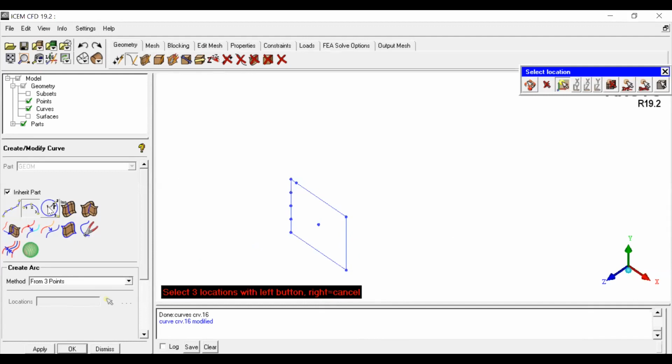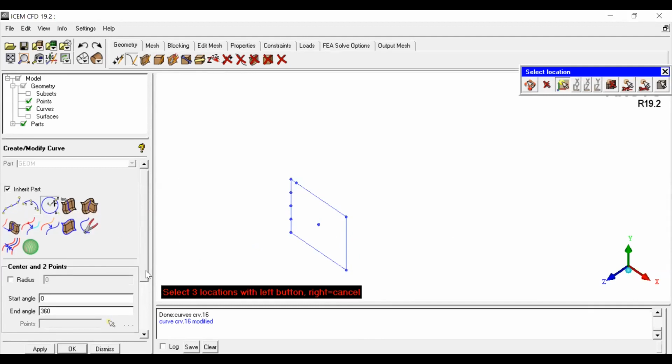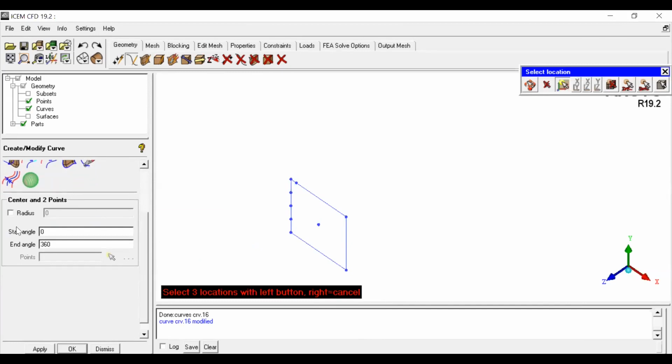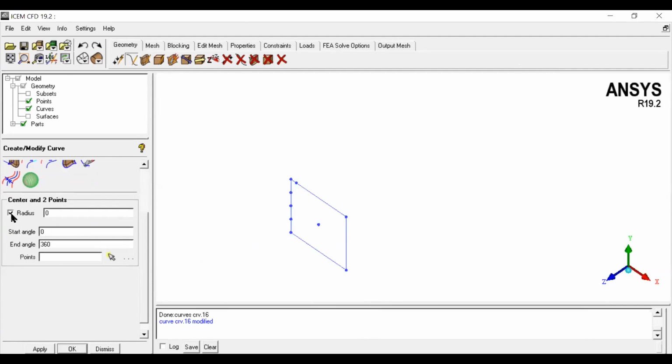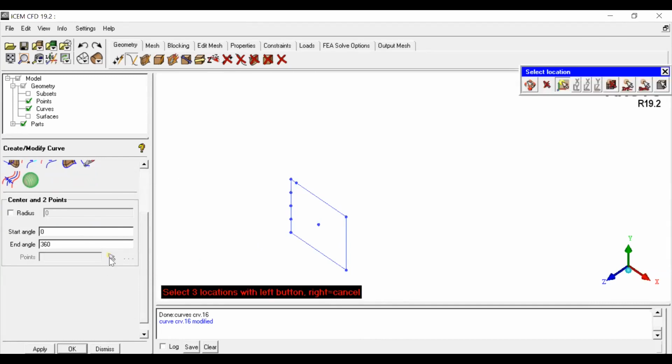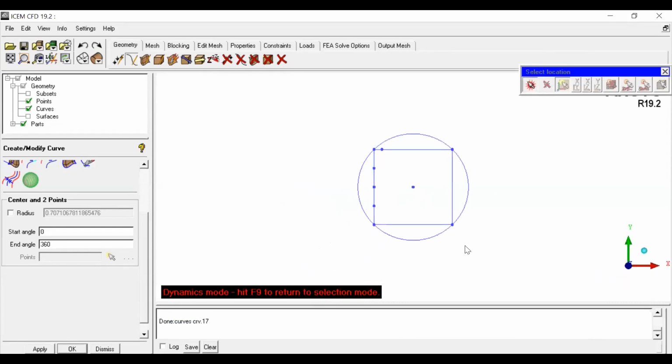Undo. And the next one is circle. To create a circle, we have 2 options. One is the center of the circle and 2 points on the circumference. The second one is center and radius. So let me give the first method, center and 2 points. It will ask you for points. You have to select 3 points. In that, one must be the center. So this is the center, and the other 2 points must be on the surface of the circle. So like that, you can generate a circle, right?